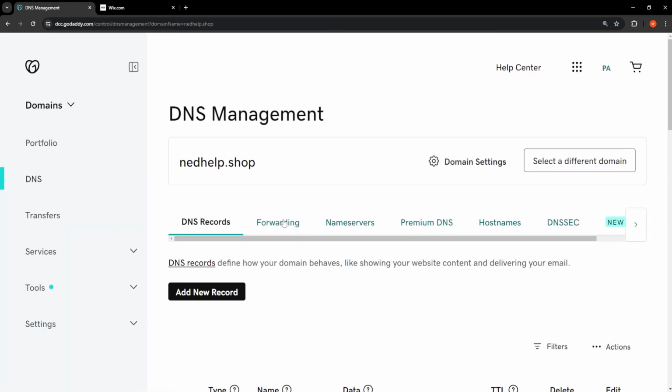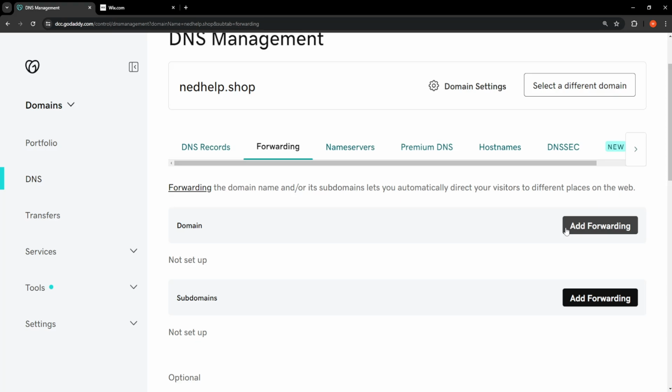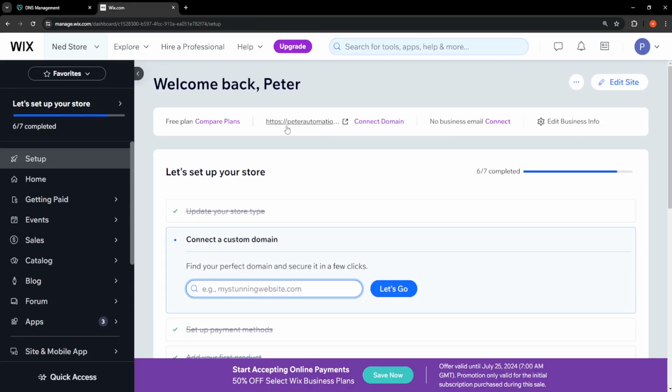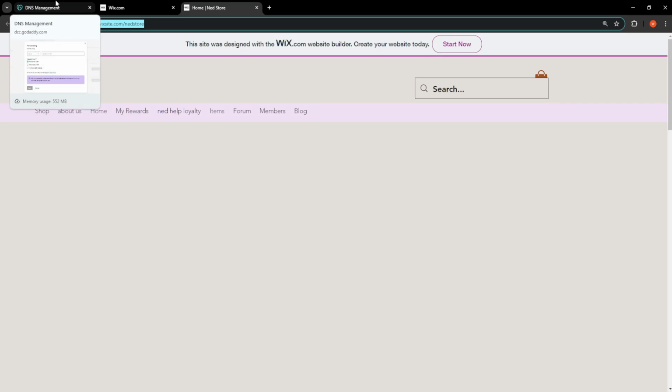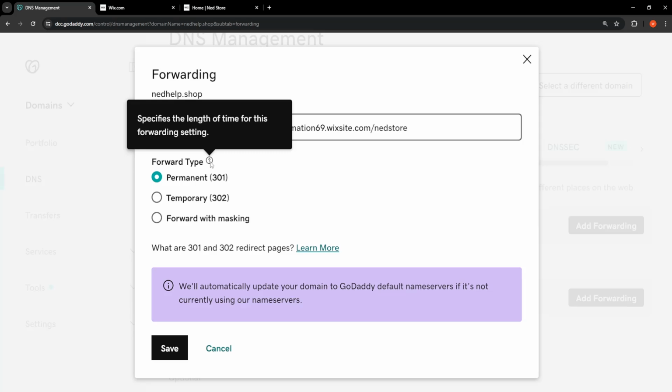Now here we will go into forwarding, and where it says domain, we will click on add forwarding, and now we will go into Wix and we want to get our website URL. So I'll just view the live website and I'll right click and copy my URL. Then I'm going to go back into GoDaddy and I'll paste my link here, and we can choose the type of forwarding that we want.